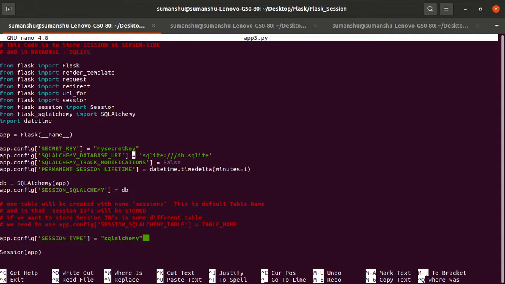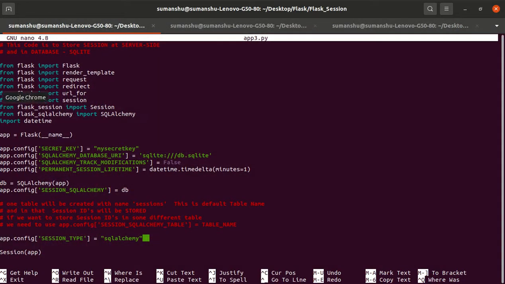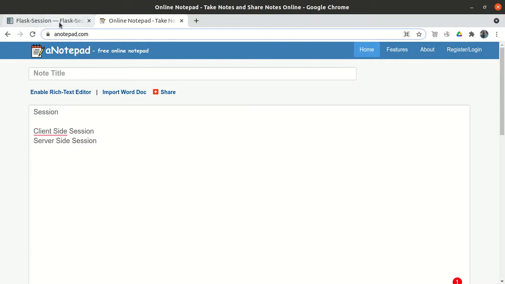We will give the database name in which we will store, and instantiate the DB with the app. We will also define the config, like SESSION_SQLALCHEMY is equal to DB. You can check the official documentation. Let me close this. Where is the official documentation?